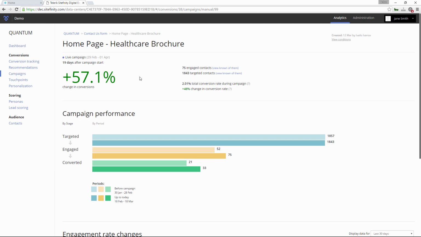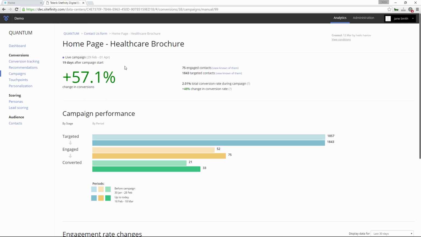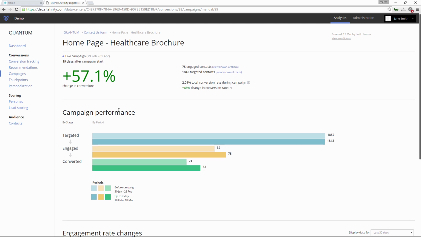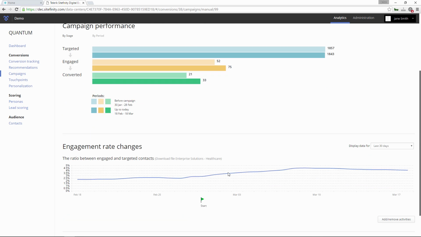And the personalization analytics for this campaign currently show us the change in conversion rate since the campaign has started. We can also see a nice visualization of how many people were targeted with the campaign before and after. So the lighter color represents data before the campaign has started, and the darker one represents data after the campaign has started. And we can see how many were targeted, then how many engaged, and how many converted as a result of the campaign. And then at the bottom is our timeline of engagement rate over time.